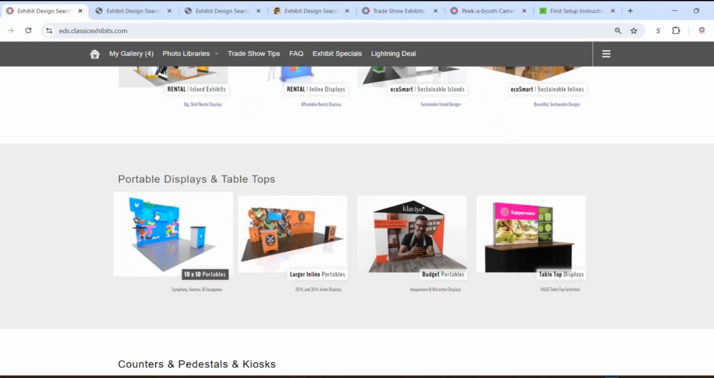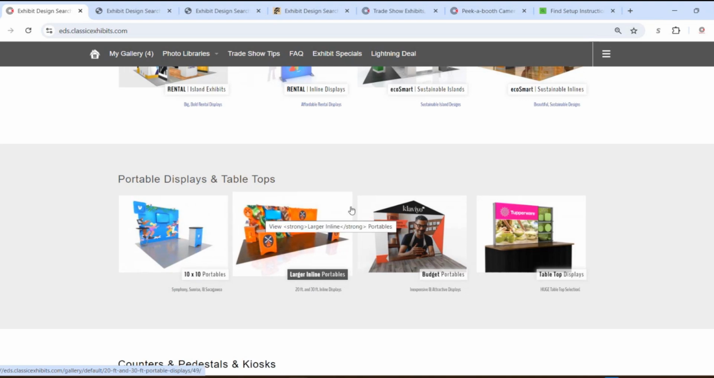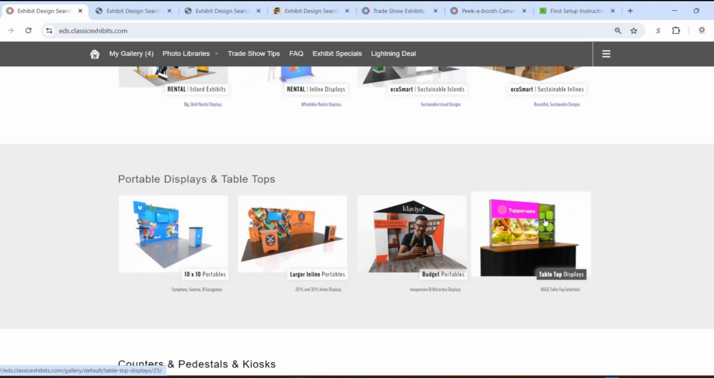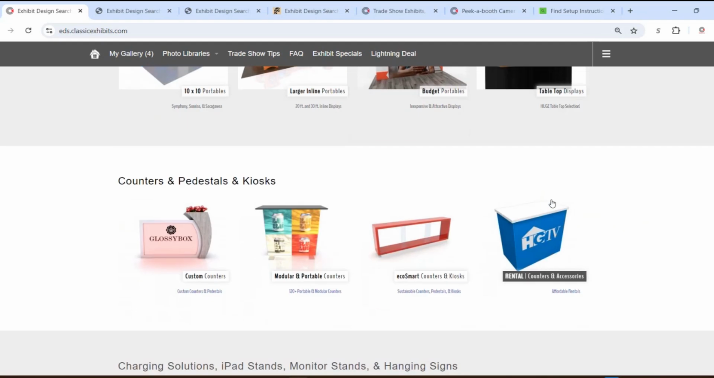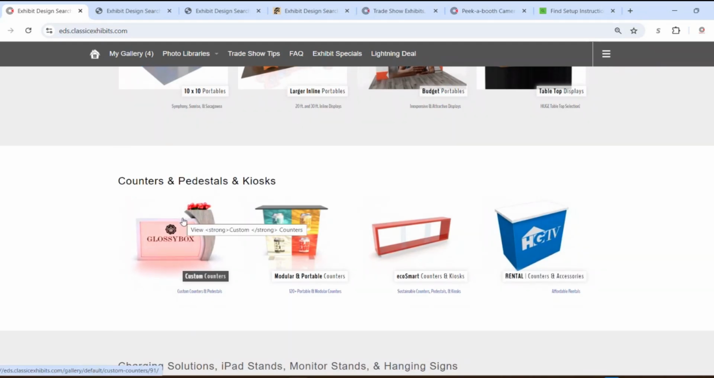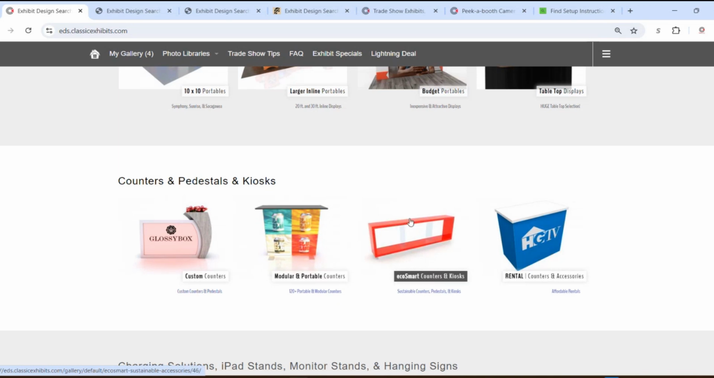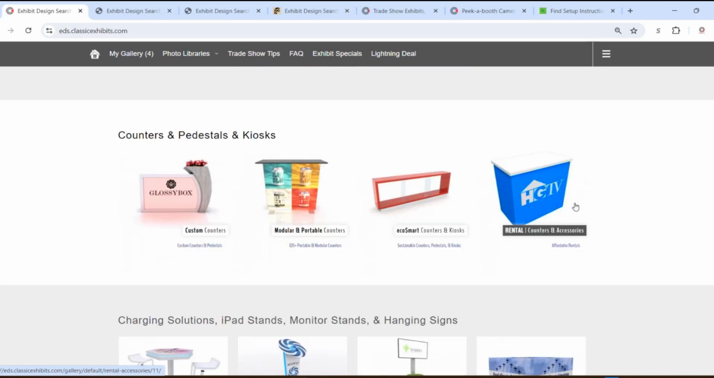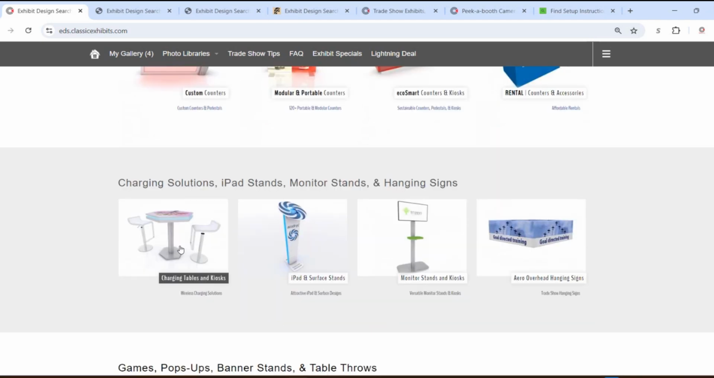There are also 3 categories of portable displays, starting with 10 by 10s to larger inlines and budget portables, in addition to tabletop displays. There are counters, pedestals, and kiosks, which are organized into custom counters, modular and portable counters, EcoSmart counters, sustainable counters, and rental counters and accessories. In addition, there's charging tables, iPad and Surface stands, monitor stands and kiosks, and overhead and hanging signs.